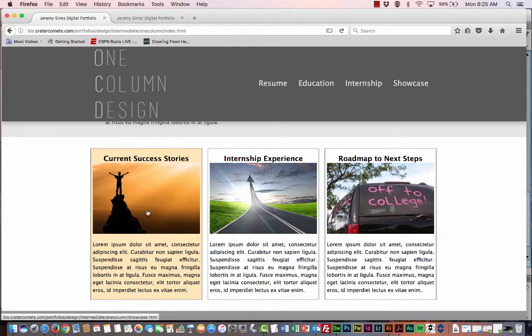So this column right here links to the showcase page. This column here links to the internship experience page, and then this column here links to the education research page. They somewhat go in order here, thinking logically, chronologically anyway. Showcase is all about your stuff that you have now. Internship experience was more career related, something that you've done, and then next steps with your college piece.